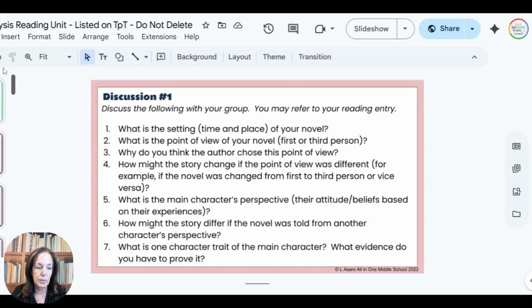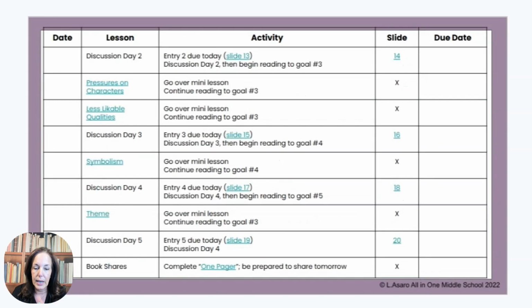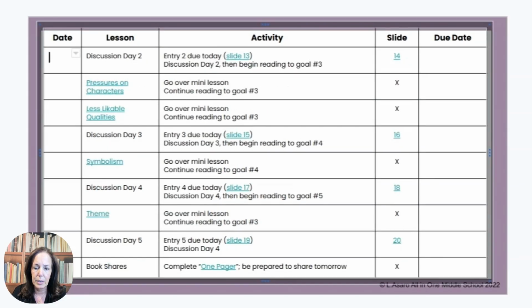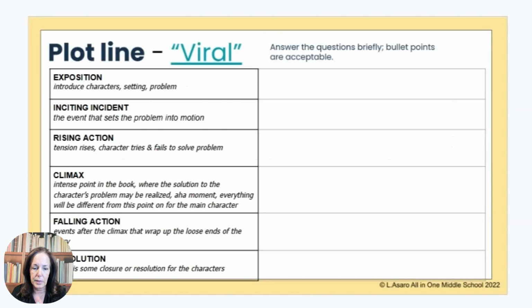So I just want to run through the slideshow quickly. So you have your links. You have all of your activities listed here. By the way, you can put your dates and due dates in here. You can do it as you go along. If that feels too overwhelming, you can just go ahead and delete that column because it's editable. Okay, scoring, that's an editable slide.